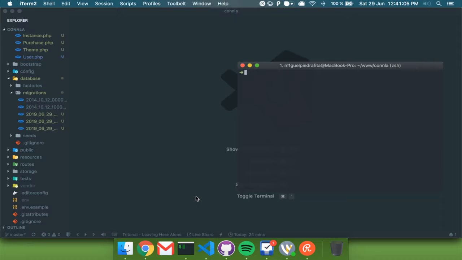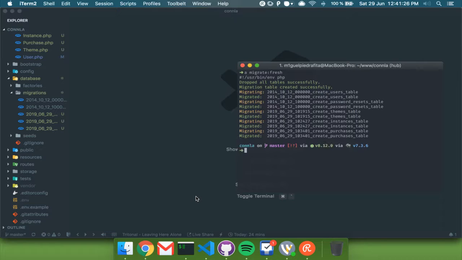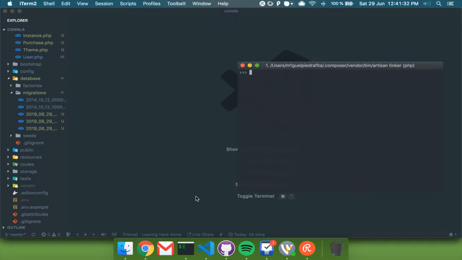I will add tests later because it's not really fun to watch someone figure out ways to test something, but I'm going to do two things. First, I'm going to test it with Tinker. First I'm going to migrate fresh to make sure the migration on the server would not fail, and it doesn't. Then I'm going to open the Tinker console and create some users and themes and instances and make sure I can relate and access each of them.